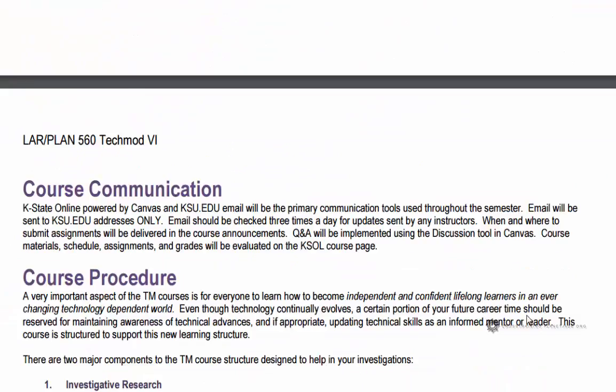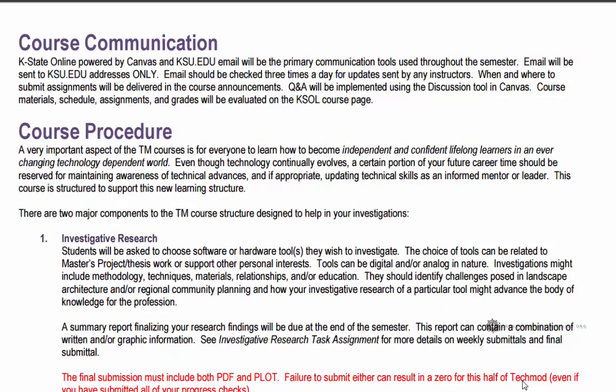So I'm going to scroll down here to course communication. K-State Online, powered by Canvas, and ksu.edu email addresses will be the primary communication tools used throughout the course. Email will be sent to ksu.edu email addresses only. Email should be checked 3 times a day for updates sent by any instructors. When and where to submit assignments will be delivered in the course announcements.